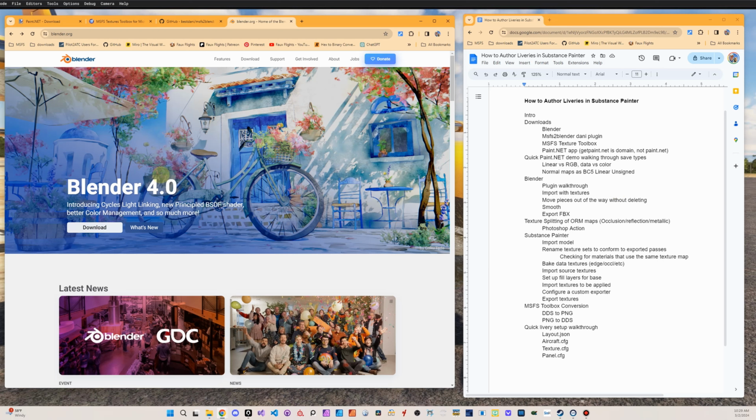So the first thing you're going to want to do is get Blender 3.1. We're going to be using an older plugin to get our model in. I prefer it for texture paint work. So you're going to go to Downloads.